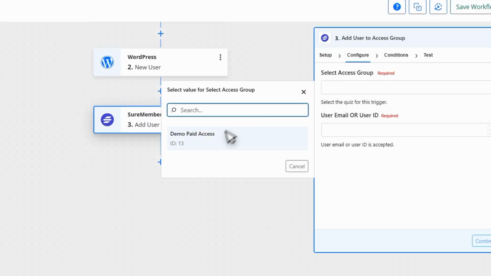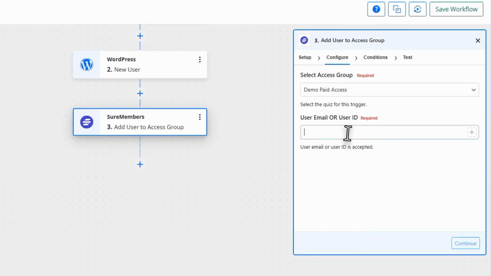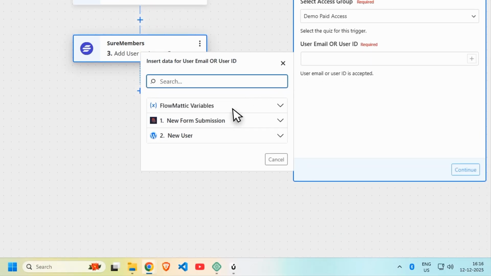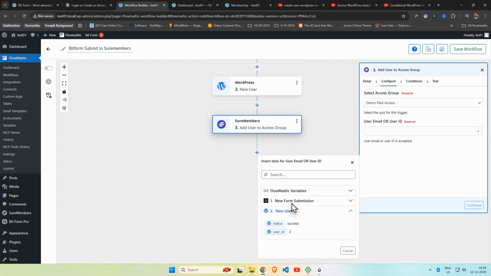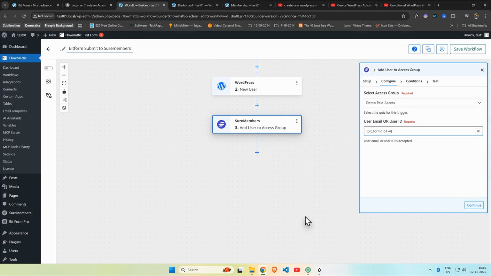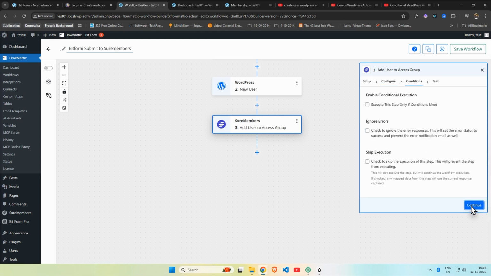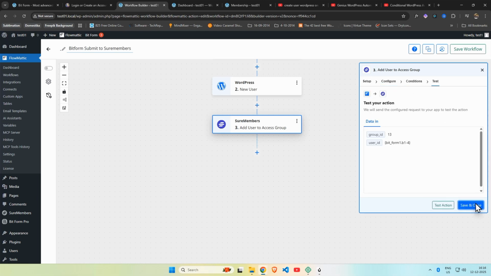Click Next. Select the access group. For user email, you can check the flow from previous submissions. I think it should be under the FlowMattic tab. Yes, there it is. Add that, skip the conditions, and test the flow by clicking on the Test button. In FlowMattic, we can see the flow ran successfully, user created, and added to the access group.